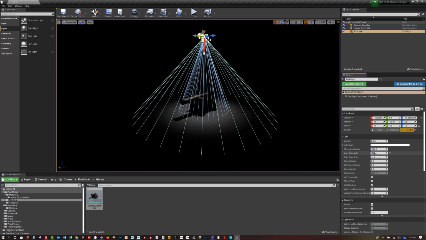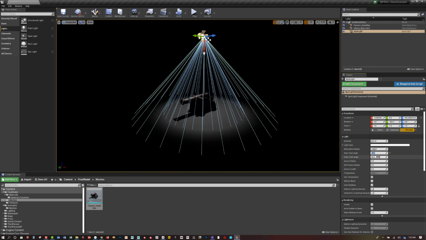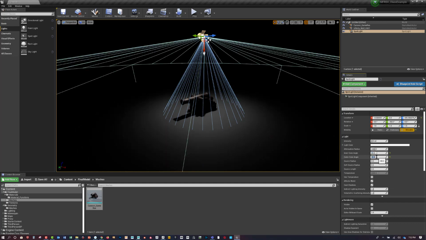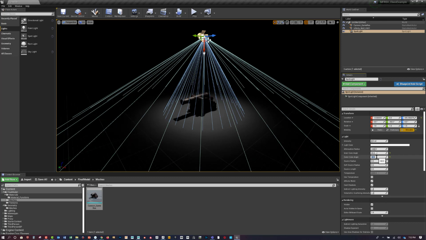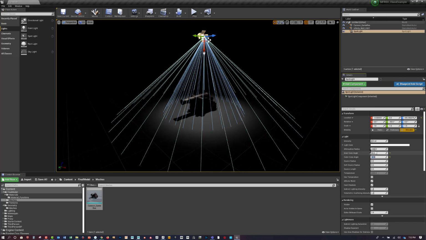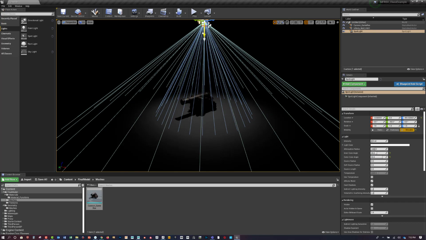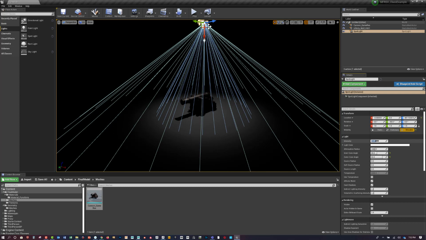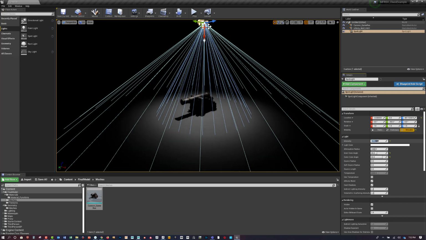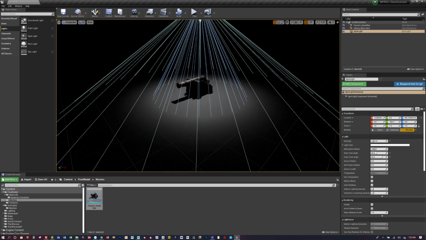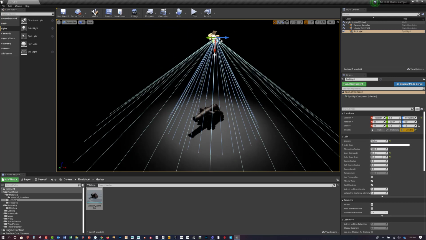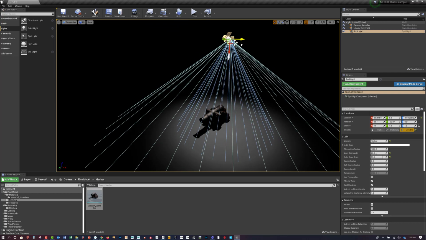I'll do an inner cone of, let's say 30, and then an outer cone of not 80, let's do 60, somewhere in there, maybe even 50. I'll do 55 right there, sorry. So I'm just going to raise this up a bit more, and then I'll take the intensity, drag it up to somewhere around 16 or so. So this is going to give me a light. It's going to look pretty nice.